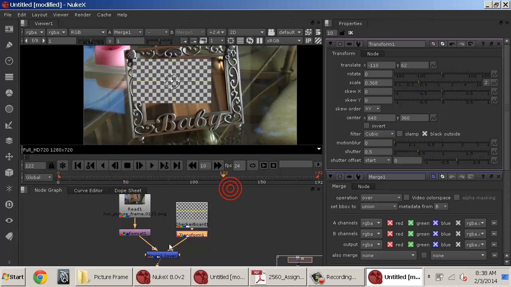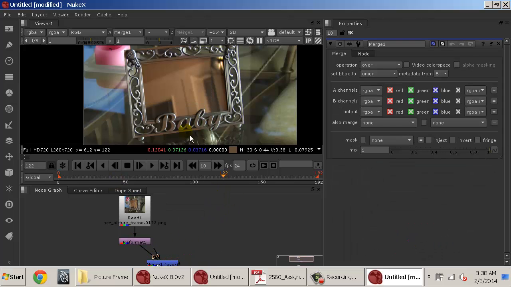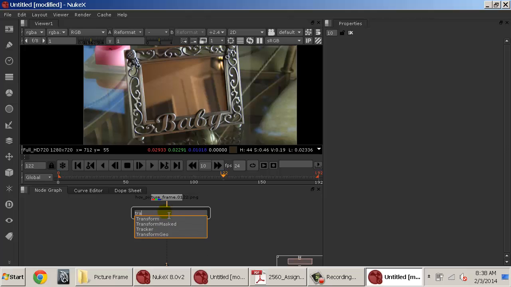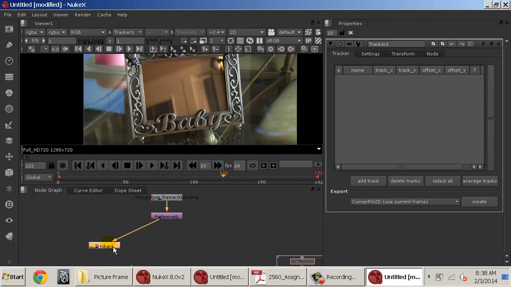It's going to give us the ability to put something in that spot, all right, and have it move with the camera. So we're going to start off with a very, very basic tracker and work our way up to more of the complex trackers. Okay, so we're going to start off with adding a tracker node. Okay, so the tracker just fits in right there under reformat.